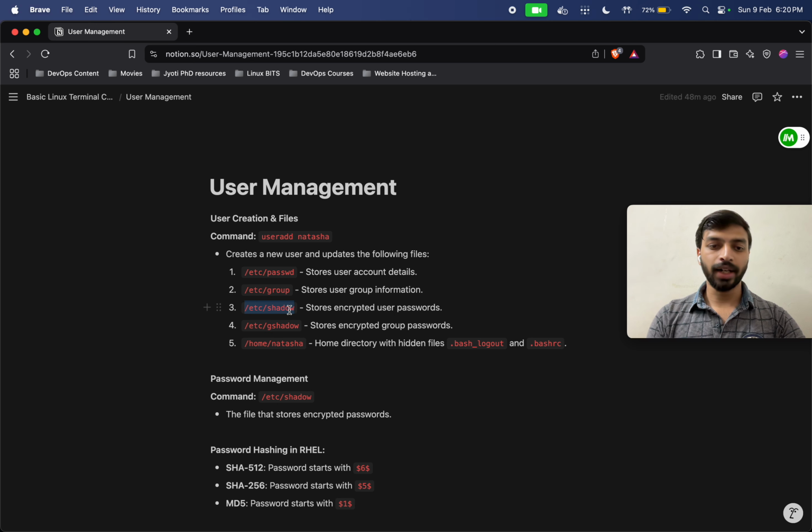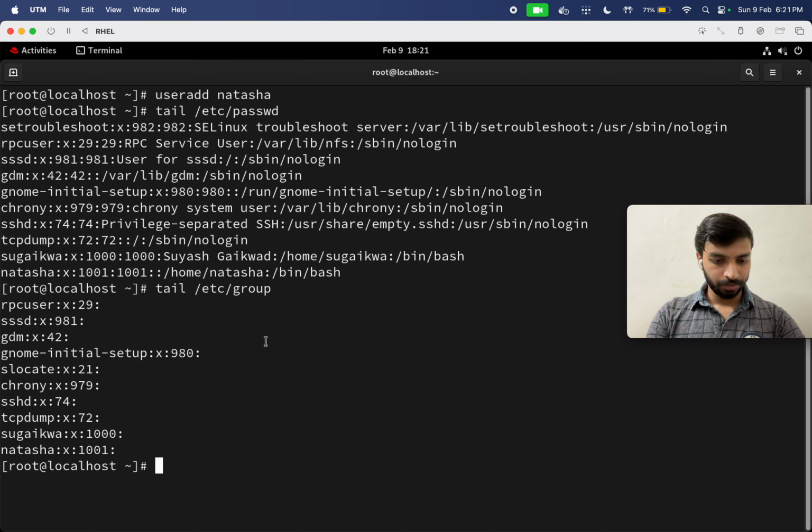Slash etc shadow. If we go inside this file, we will see the stored encrypted passwords for the users. So this file stores the encrypted passwords. Okay, we'll see that. Then we'll see for Natasha only. Slash etc slash shadow.